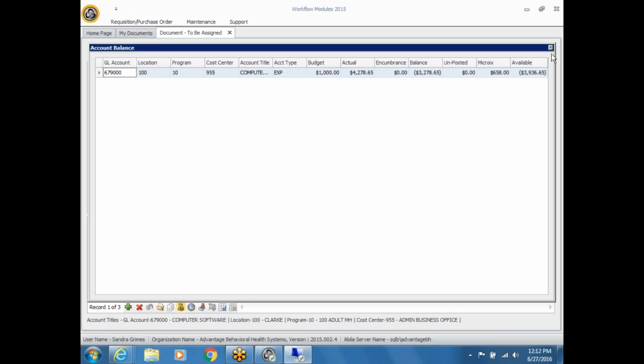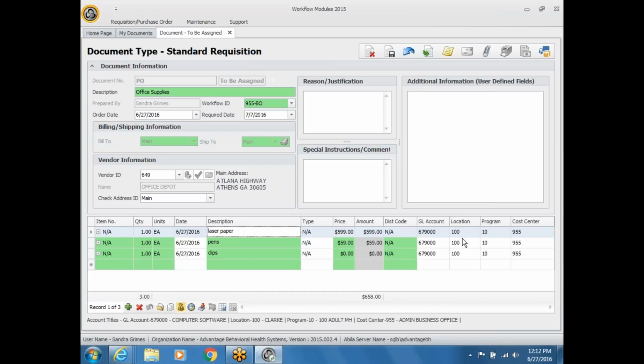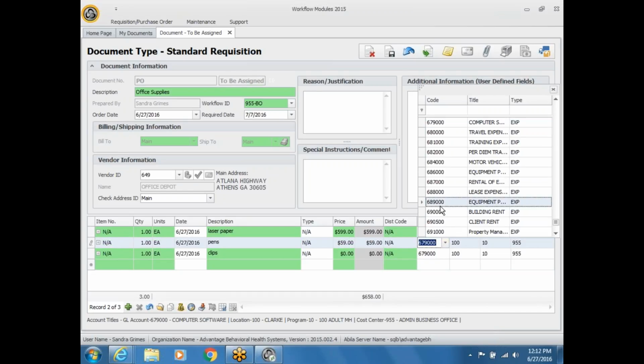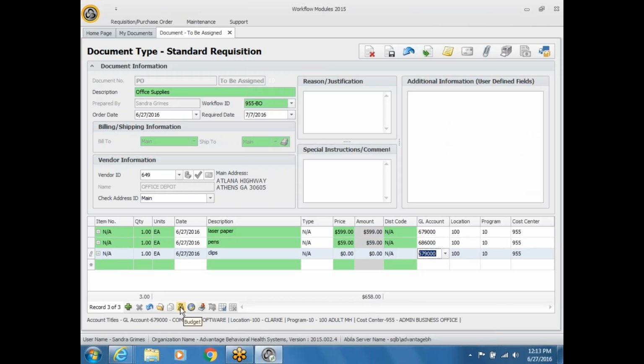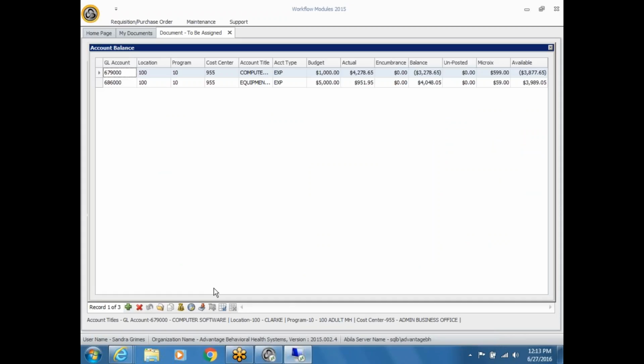Now, if I have multiple accounts, for example if this was actually charged into another account, then when I check the budget, it's going to show me two lines, because now we have two different accounts. You have the 67900 and the 68600. Here we see that it's budget 5,000, you spent so far 951, and you have available right here. So it's a different combination of accounts used on the document and the purchase order, and it's going to show you based on that approval on that budget.